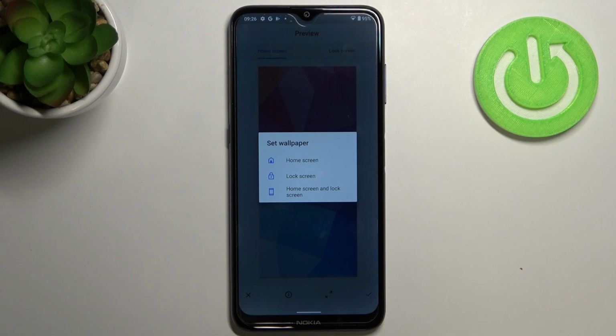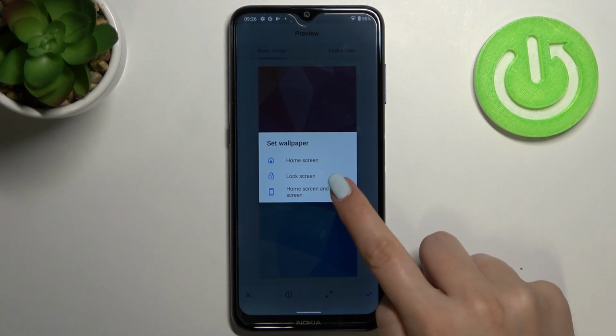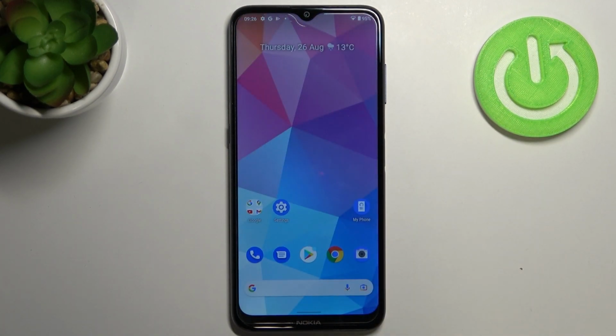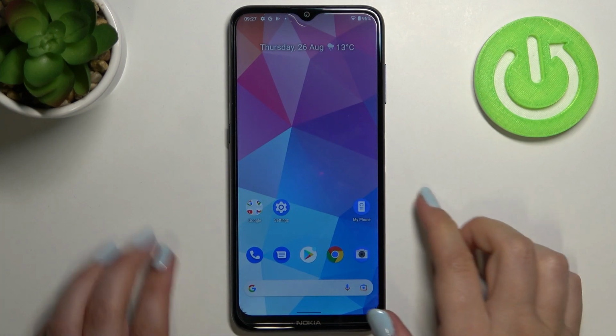Right now, you can decide where you want to set it. So you can set it as a home screen, lock screen, or both. I will pick both options. So let me tap on it, and as you can see, we've got the information, so we can go back and check. And this is how the home screen looks like.